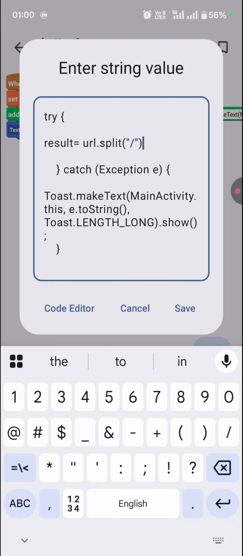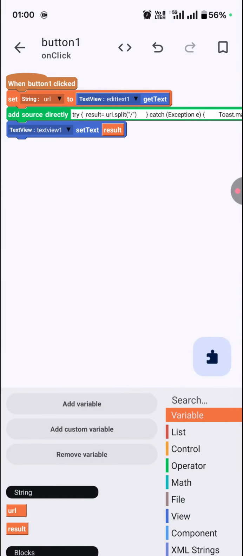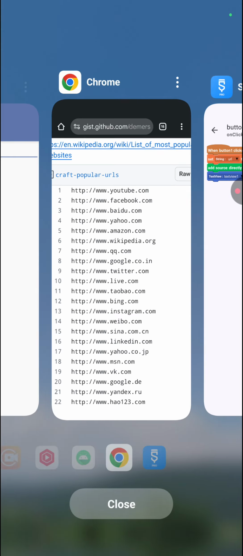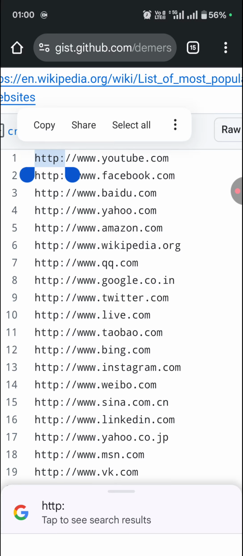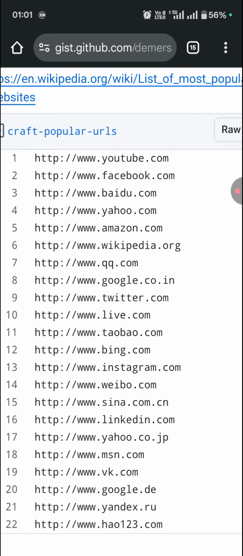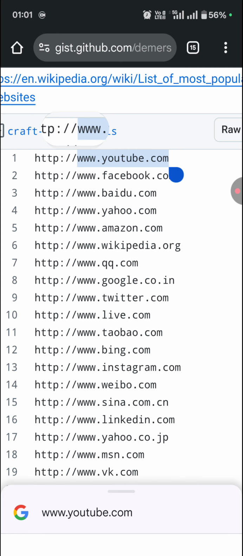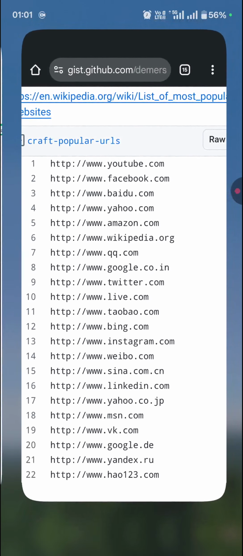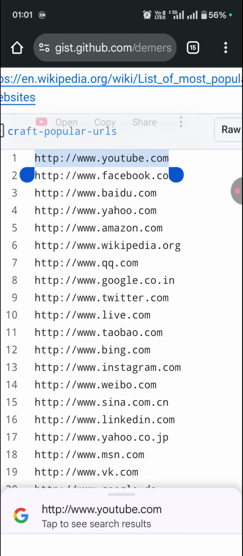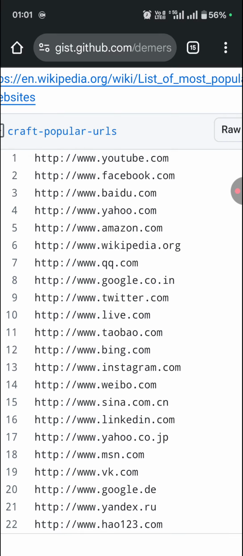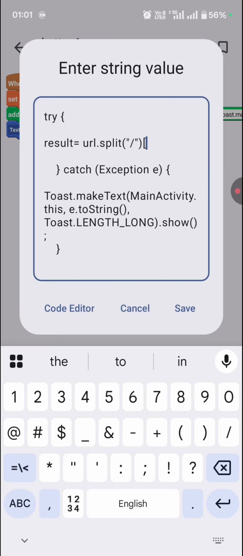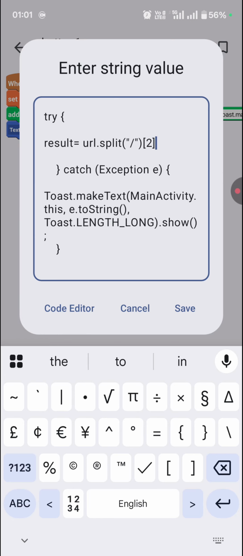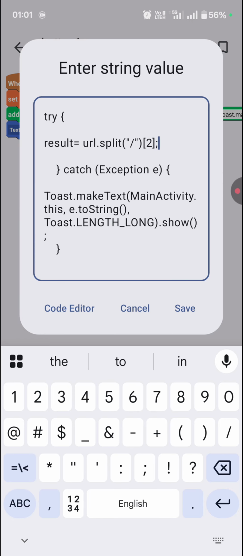When we split it at this symbol, we will get an array, meaning a list of items. So when we split it, this will be the first item, the second item will be empty, and this will be the third item, and their indexes will be 0, 1 and 2. If we have to get this part, then we will use 2. After this we will write this 2 and then a semicolon. So this is the result and we can display it.